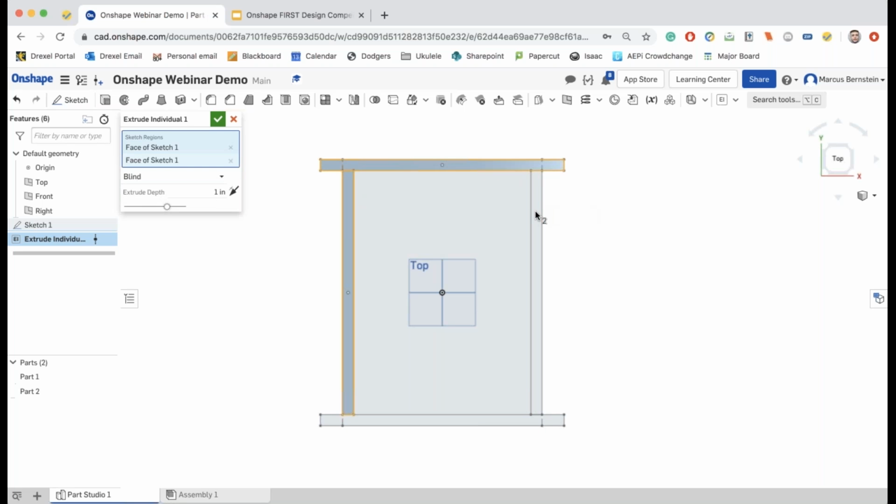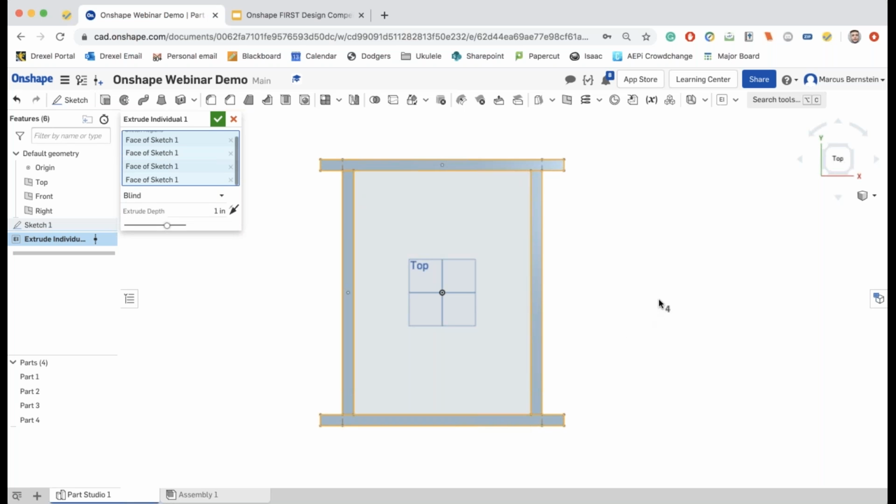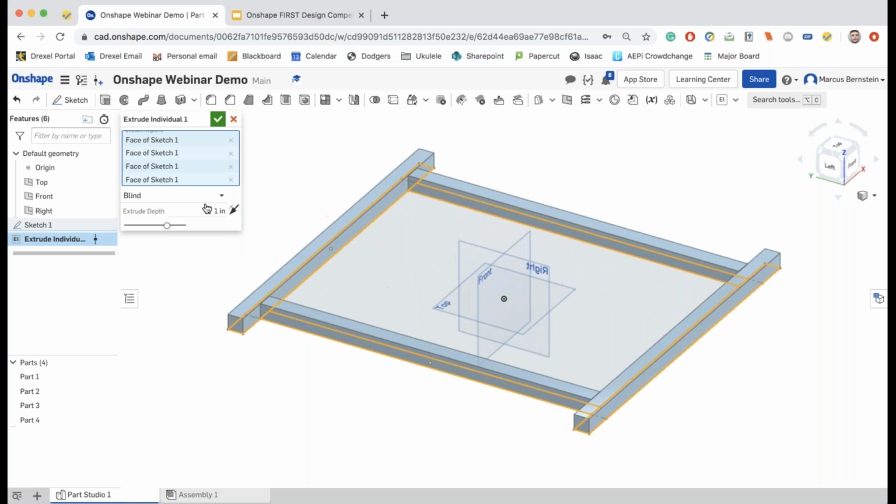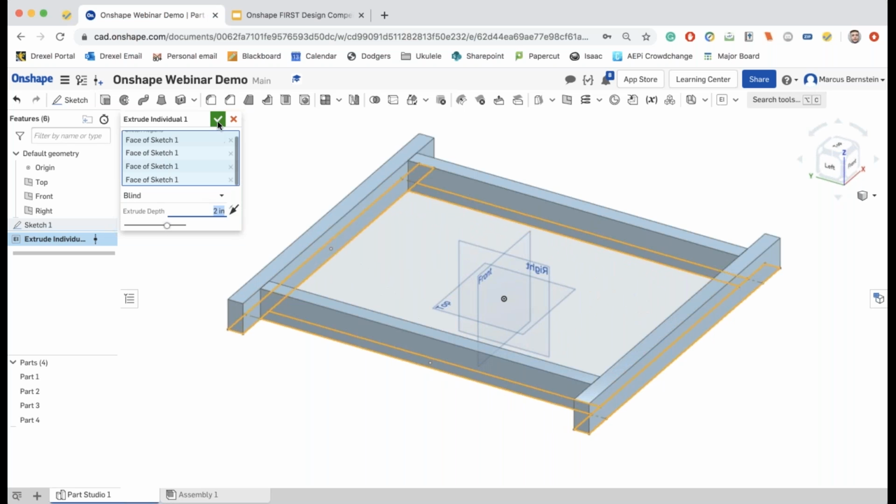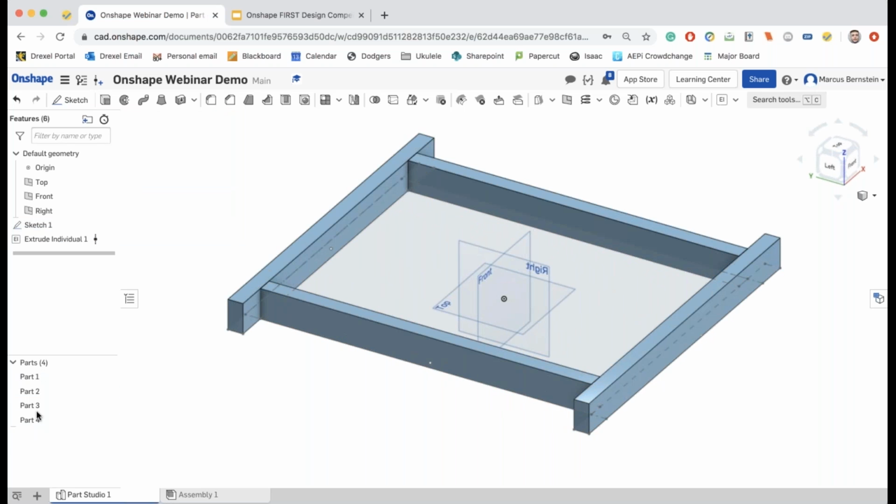What I'm going to do is showcase the extrude individual tool by selecting each of the separate sketch regions that I want to extrude. I'm going to set them to 2 inches tall here. And as you can see, these are all 4 separate parts. I can hide them, I can do whatever with them. They're 4 separate parts that are actually a part of this document.